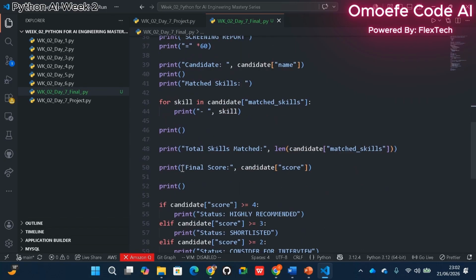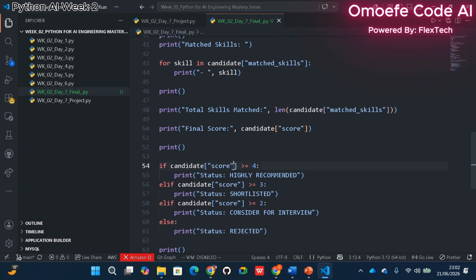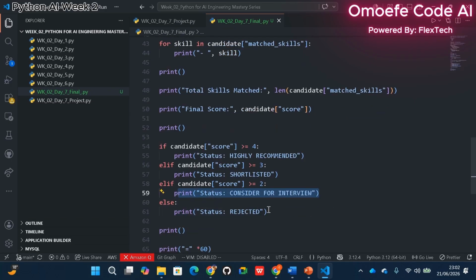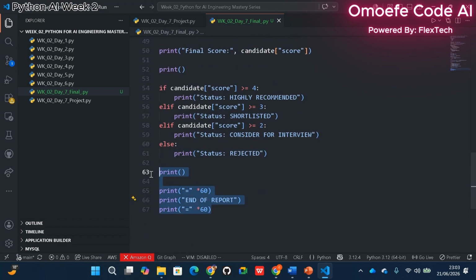Now if candidate score is greater than or equal to 4, it will print status highly recommended. Then if candidate score is greater than or equal to 3, it will print status shortlisted, either for interview or interview chat. Then if candidate score is greater than or equal to 2, it will print status consider for interview. Otherwise it will print status rejected. So you are rejected if you did not meet the score. Then end of the program.